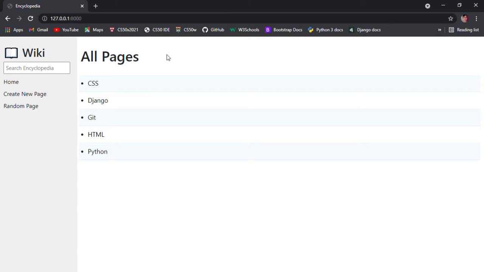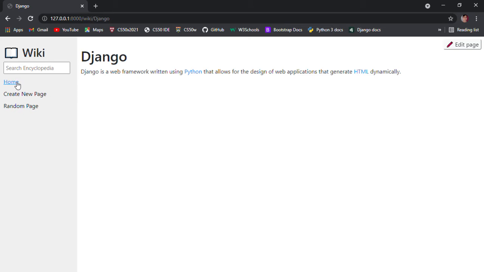This is my CS50 Web Encyclopedia Django project with a single app called Wiki. Here, on the index page or home page, there's a list displaying the names of all the available entry pages for us to visit. And when I click on them, I'm taken to that page.